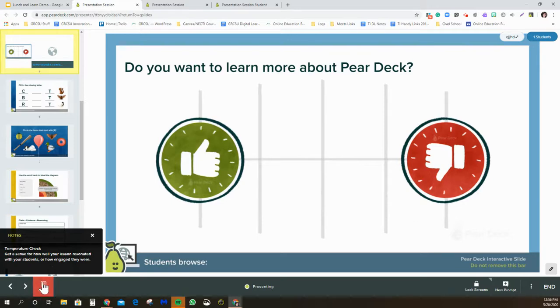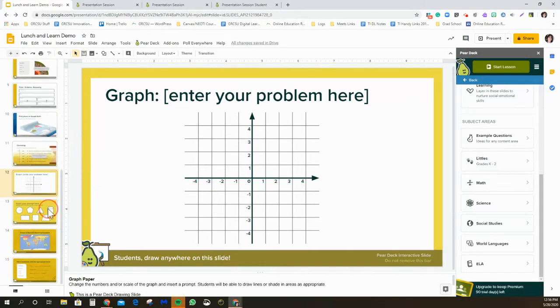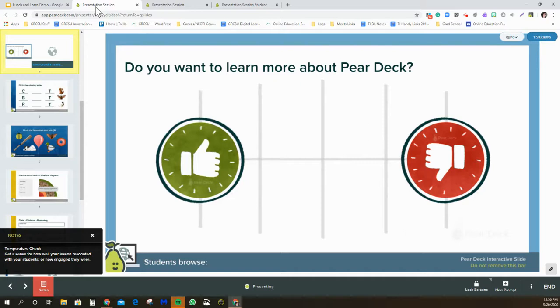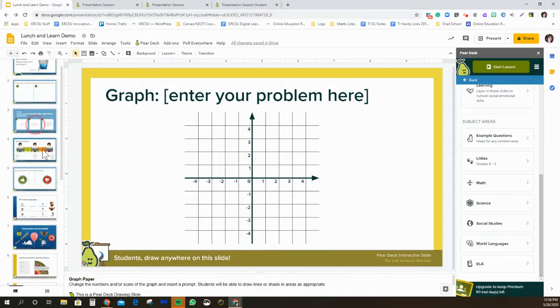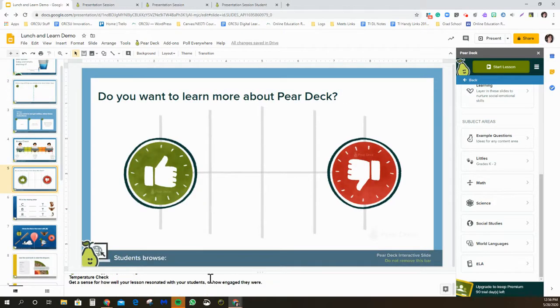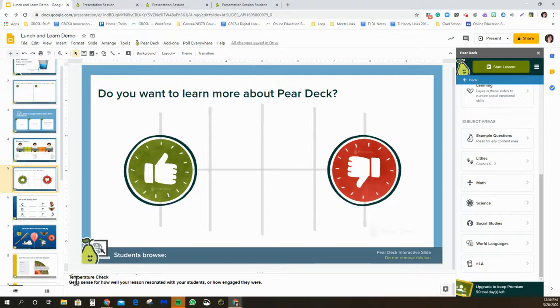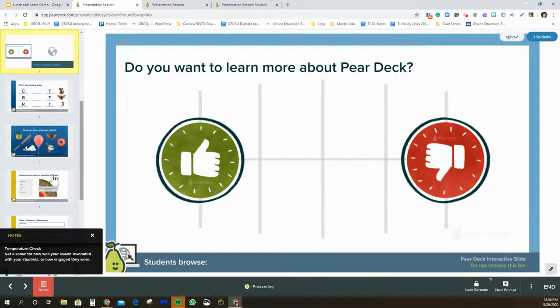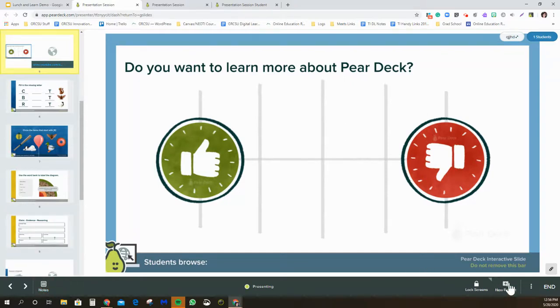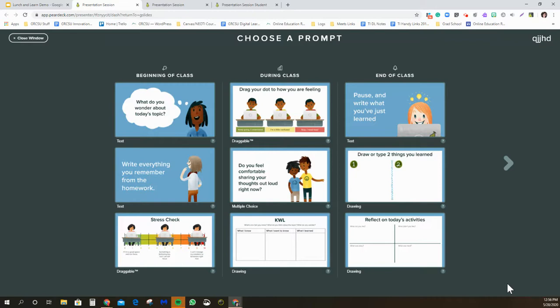And there's also some notes, so the notes that you put in the Google Slides. So for example, we are on that first slide, I think. We're on this one. So it adds these notes into that Pear Deck, which is kind of cool. You can also add a prompt on the fly, like, oh wait, let's add something now. How are you feeling? Beginning of the class, everything like that.